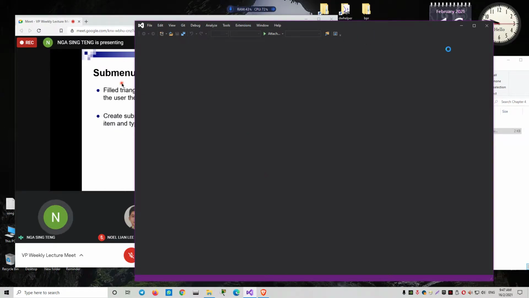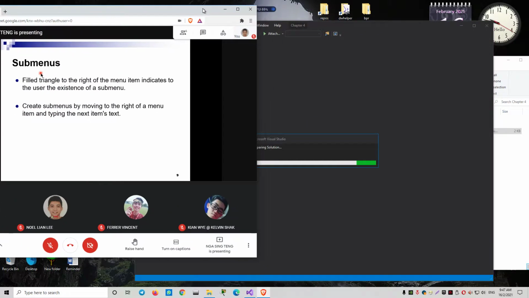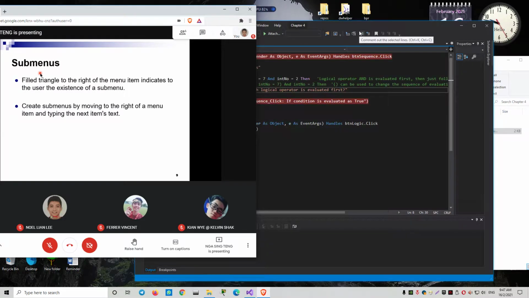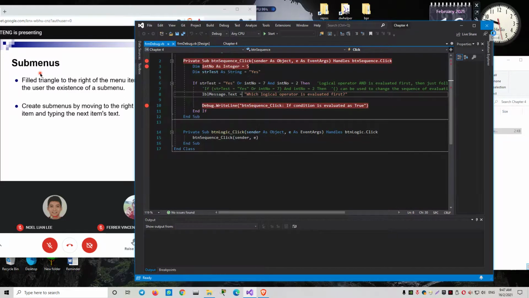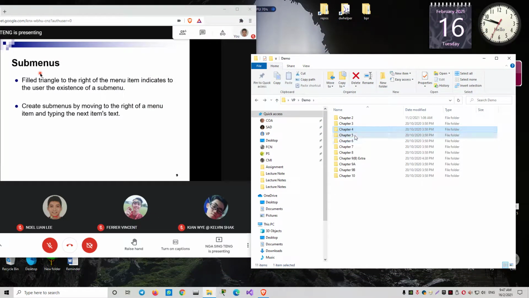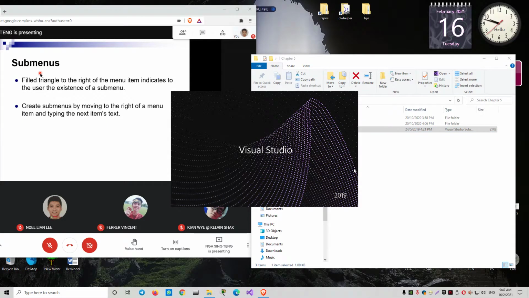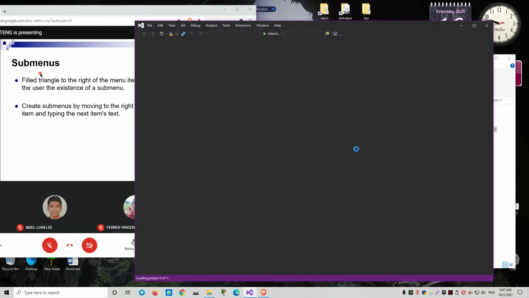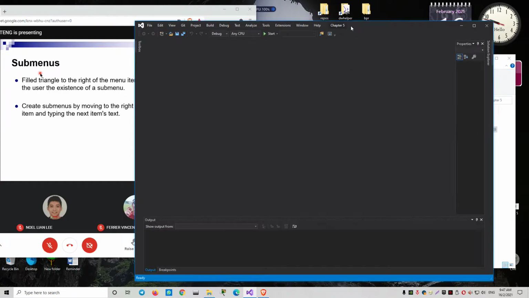For those who already opened up, make sure your startup form is form various. Then you can just start it. You can see the add item. Once you see it, you can see the triangle there. The new project is the submenu of your menu item add.